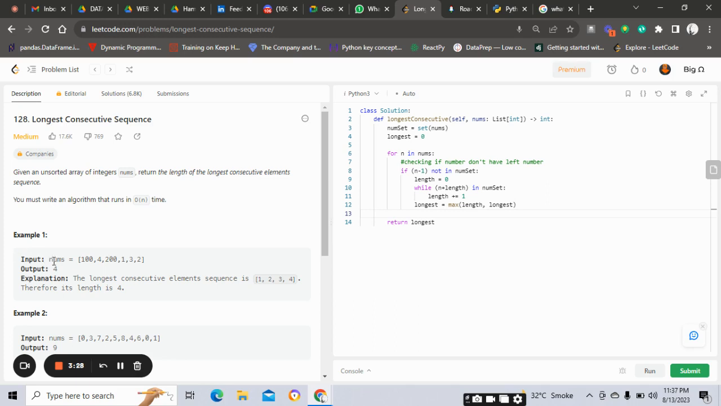Let's understand the example. We have nums equal to 100, 4, 200, 1, 3, 2. Our task is to return the longest consecutive elements. This is an unsorted array. We can solve it with a sorting algorithm, but then the time complexity becomes O(n log n). So the question's requirement is not fulfilled, and we will go with another solution.